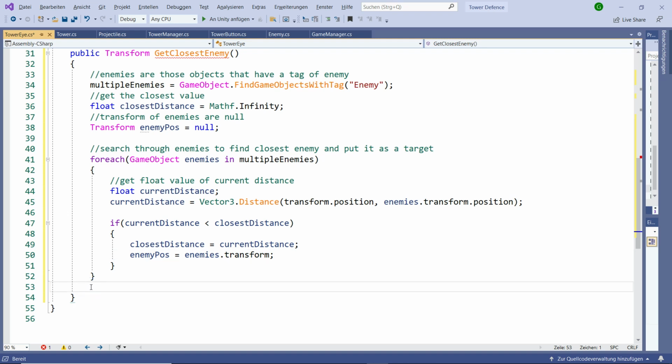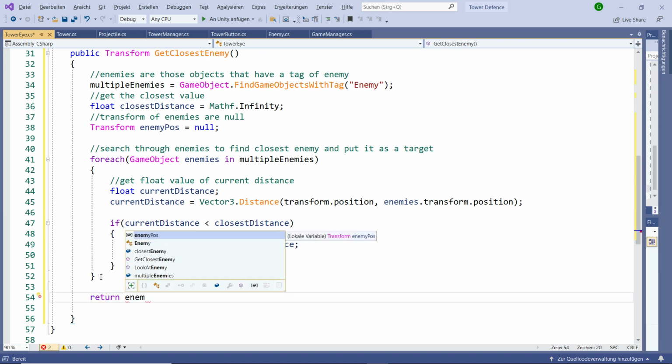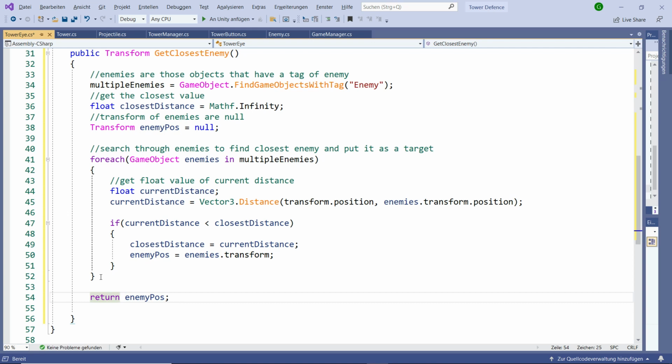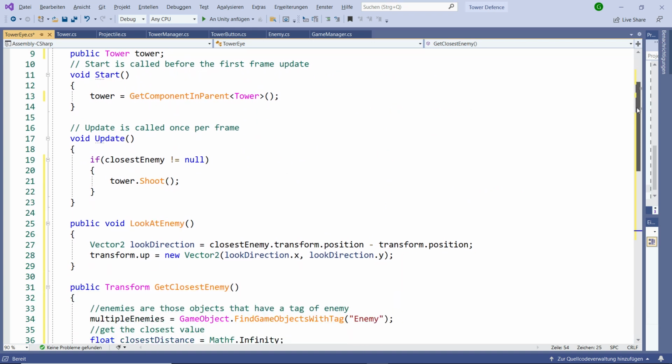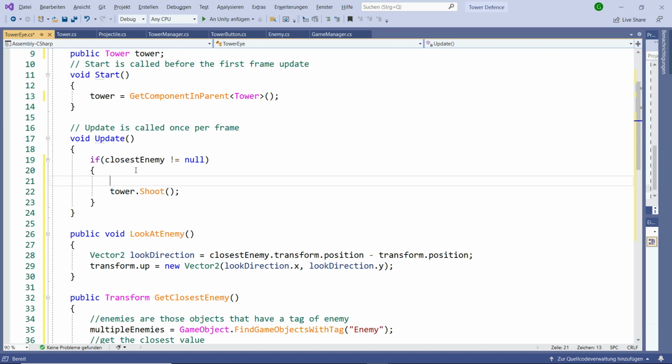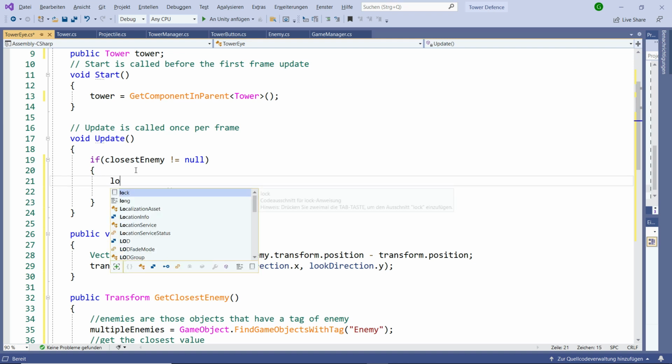Now here I also want to return enemy pose so that we remove this error that we got there. So now the last thing is we need to go up. Here we need to look at our enemy.